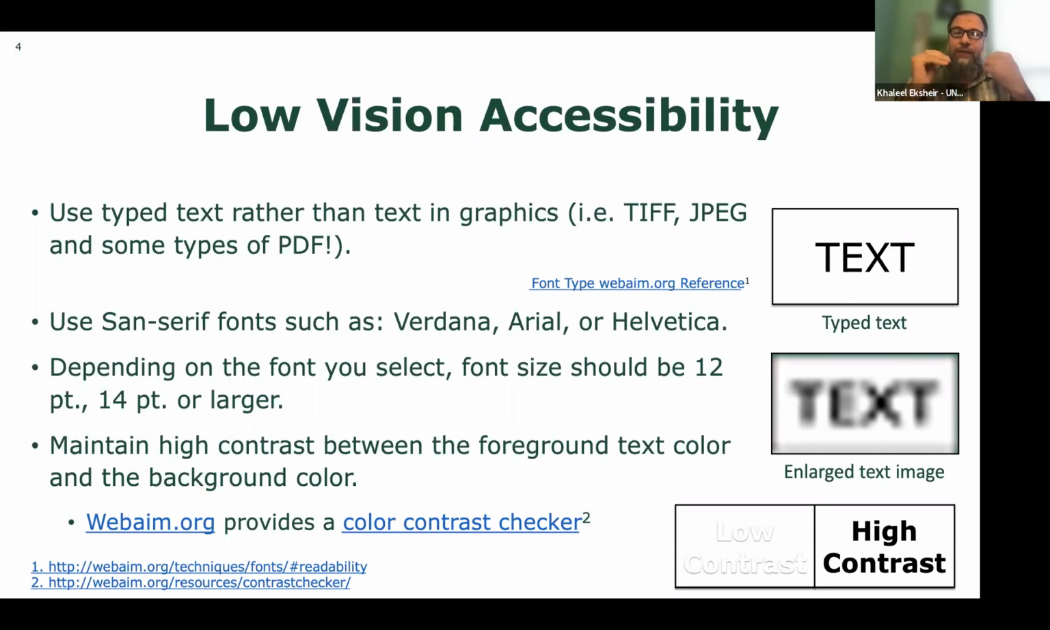Now, contrast cannot be measured just by looking at it. You need to use tools. So we have here a link by WebAIM. It is a tool that you can use to measure the high contrast versus low contrast, and it will tell you if it meets the requirements of WCAG 2.0 AA, which is the standard that is used to maintain accessibility.